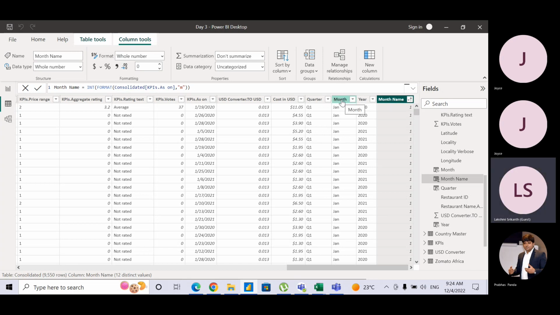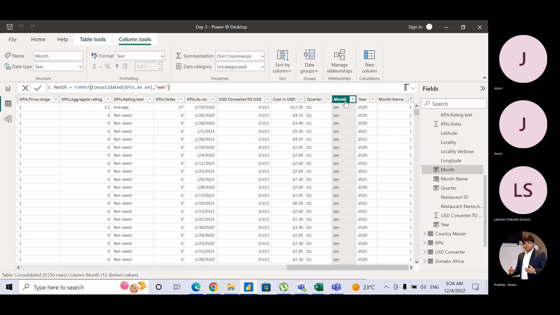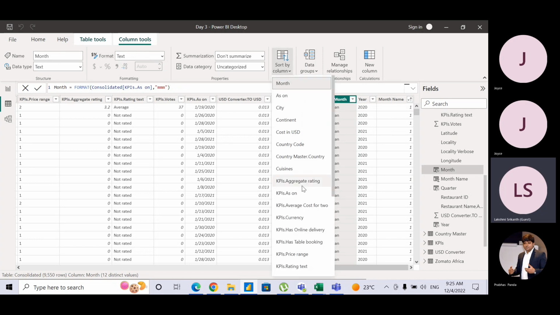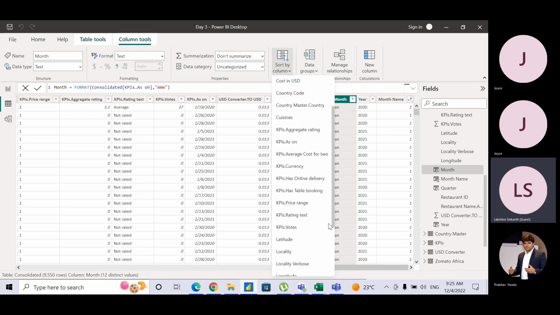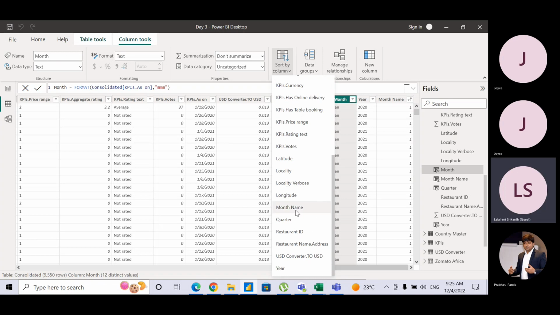Remember, I have sorted the month name, but this is the column that I have sorted. The actual sorting should happen on the month. So I'm going to select the month, and there is an option here, sort by column. So I'll select this column and then select month name.